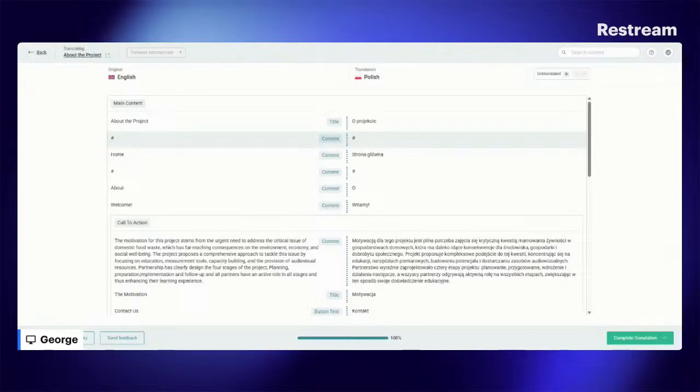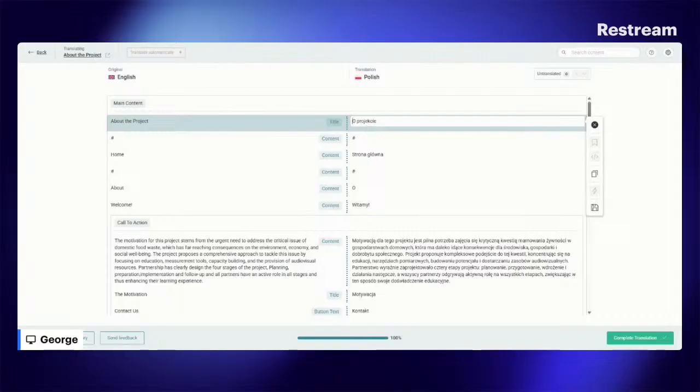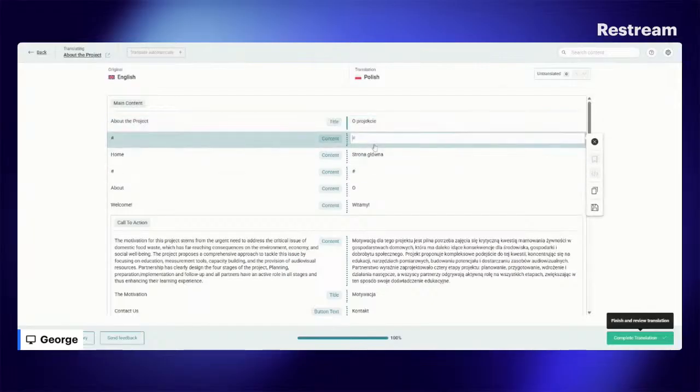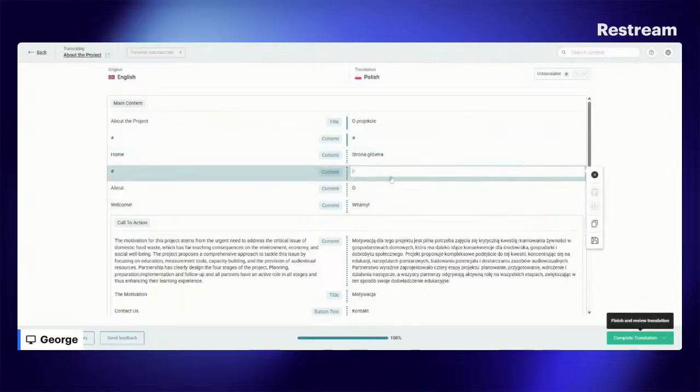So, for example, this is the English. It says about project. I'm assuming that this means about project or the project in Polish. I can't tell, but I'm assuming it does. If this is wrong, you click with your mouse, you edit, and you click the little disk here. Now, if you see things like hashes, you don't need to translate them. Just click on it and save that it's the correct, because hashes usually mean some kind of link somewhere, which you don't need to care about.